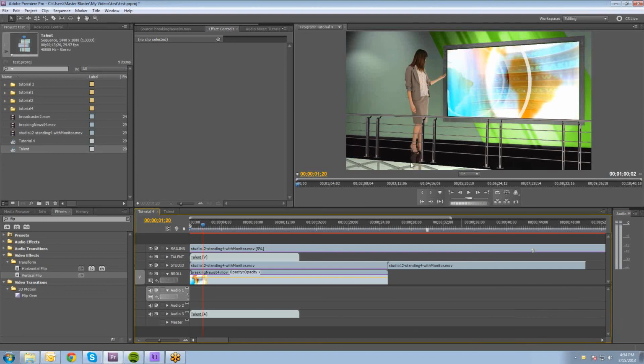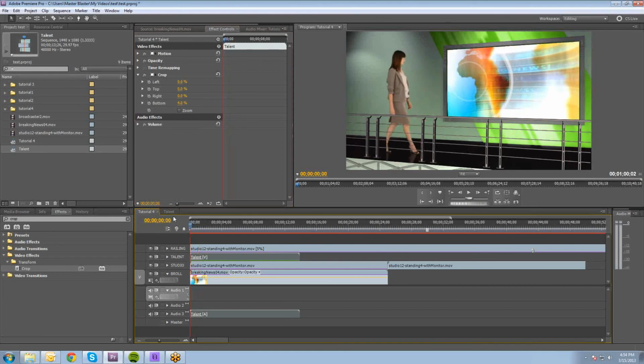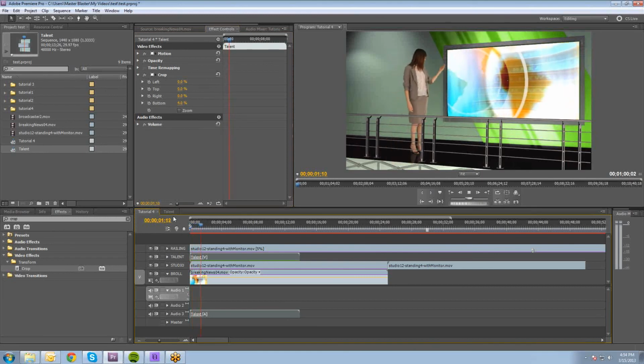And then to crop that little bottom area right there, we can apply another crop effect to the talent sequence, and then we'll crop a little bit of the bottom off just to get it generally good so that you don't see that edge coming over the edge of the animation there. And so now you can see how it comes in a little bit there.